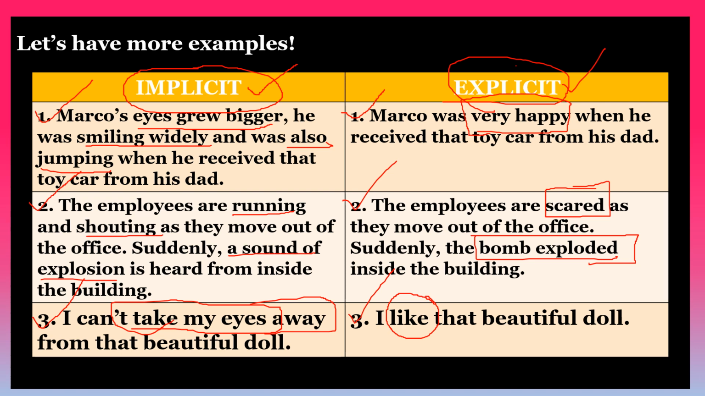Now, I know you can sense or you already know how to identify the implicit and explicit. If you have any questions, you can just message me and ask me, okay? Or you can write down under the comment box. Alright, so let's go to the next page.